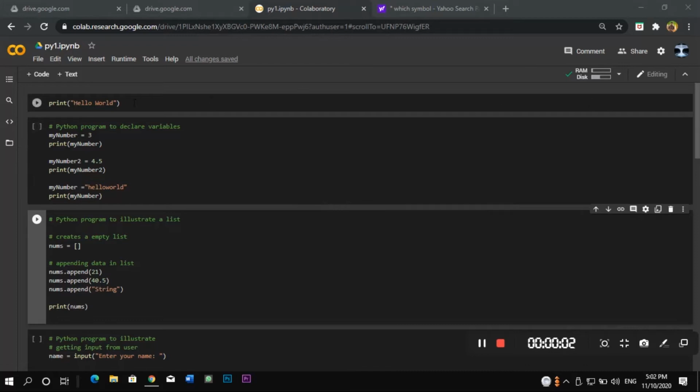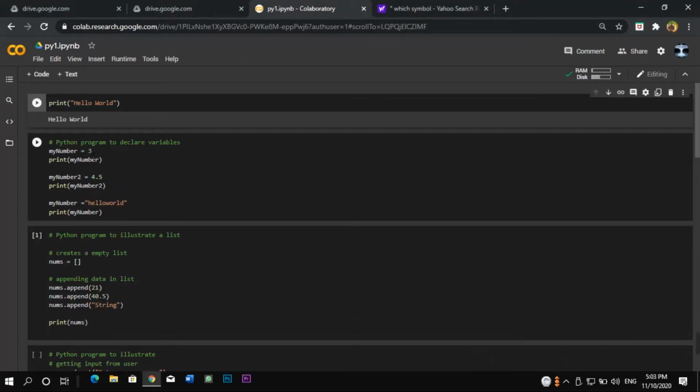Let's start. Here is the first example, the print hello world command. Here, print is the built-in function of Python, which is already available in the Python library. It is already defined in its library. Its syntax is the print command, then parentheses, then double quotation marks within which we write our string. When I run this command, it will print hello world, where hello world is a string.